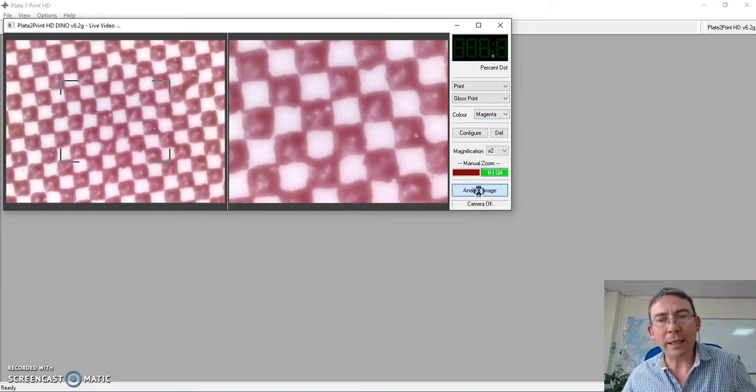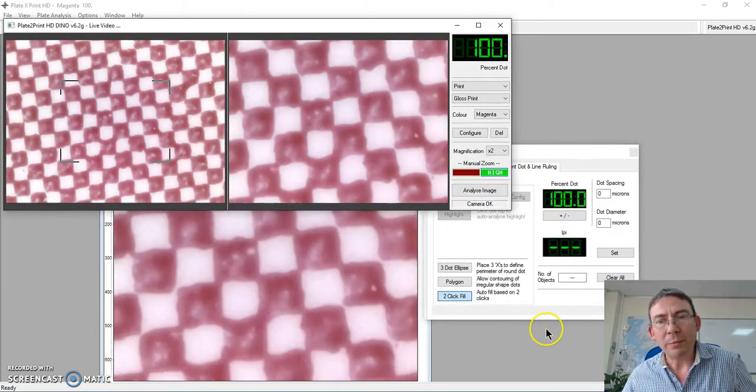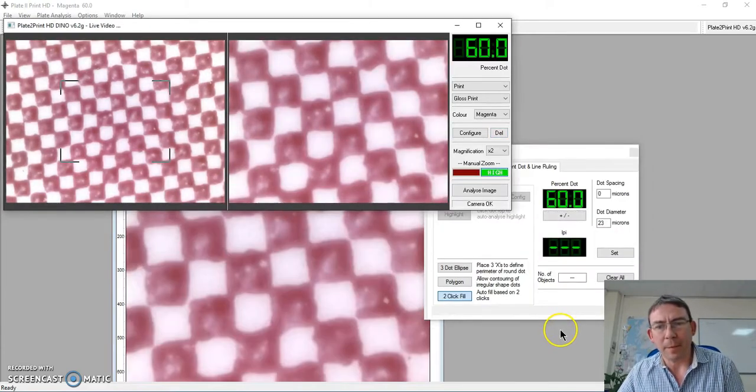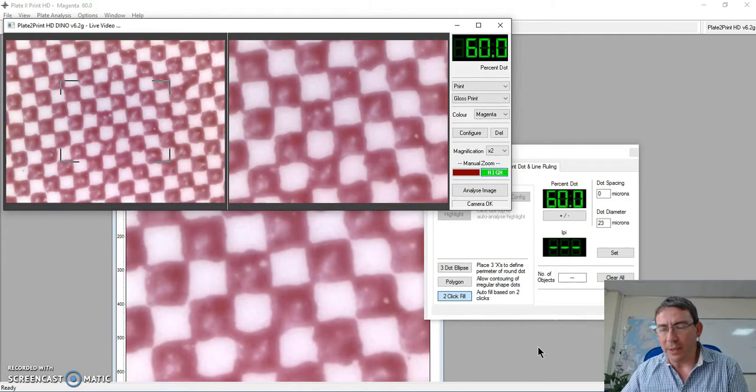So when I analyze the print, automatically we will get a percentage of that. And this is my mistake, I configured it for the wrong one. So let's take that back again. So here we are, we're reconfigured. So let's analyze the image that we have here. And my 50% dot is coming out at 60%.